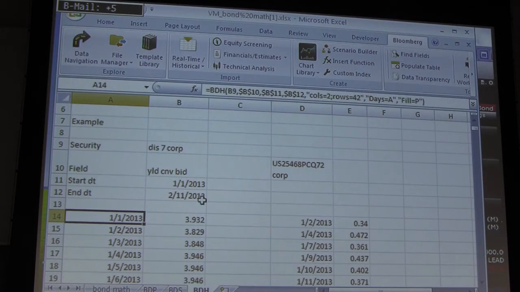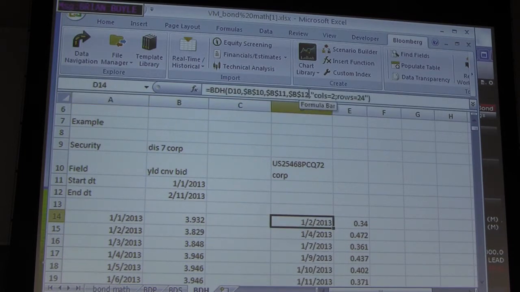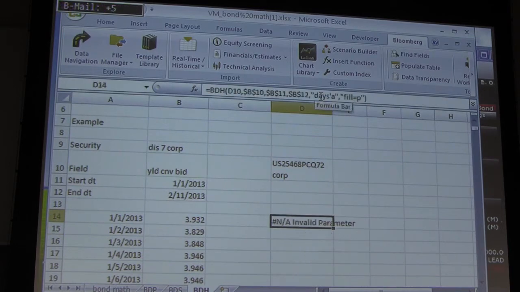There you have it, right? So I can do the same thing with this one. You can even do it within the formula itself if you know how to. So you guys all know how to now. So you just type days equals A in quotations, comma, fill equals P. I think you made a mistake. Days. Oh, I did it. Yeah, I see.